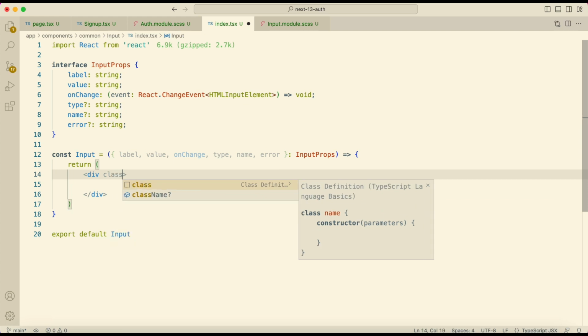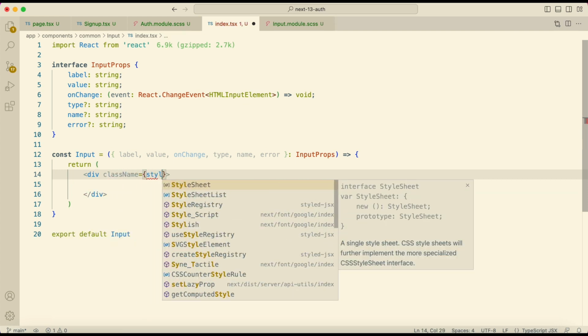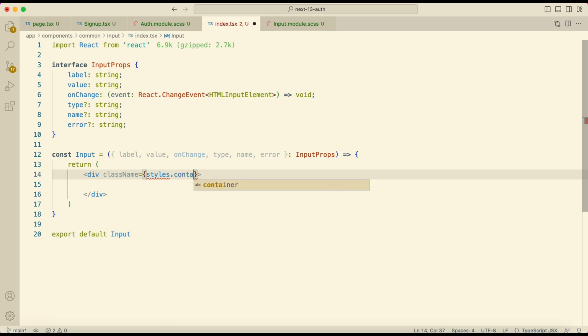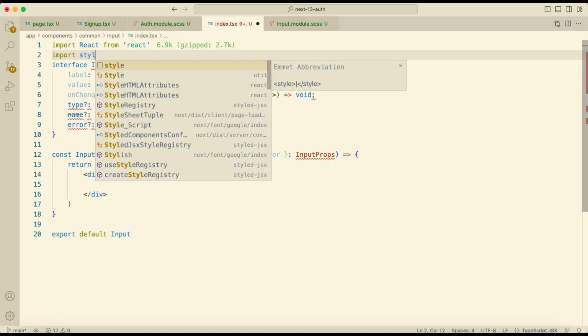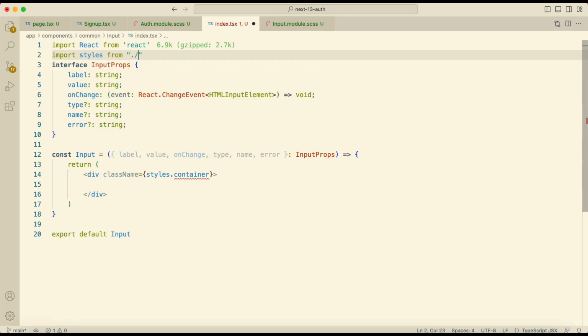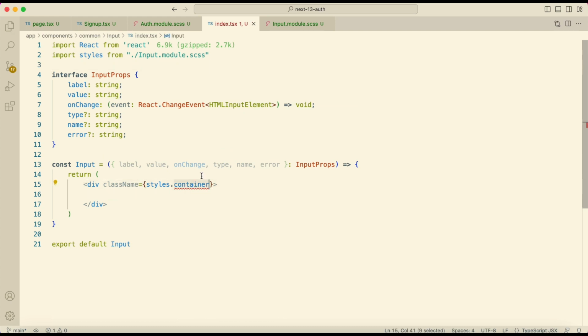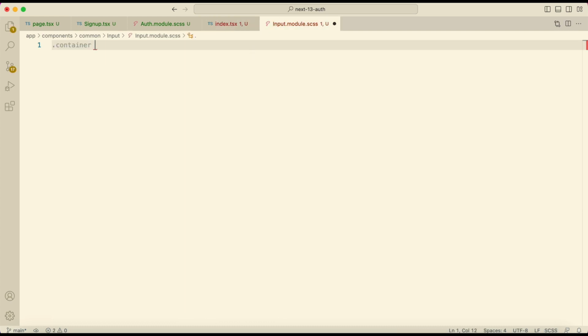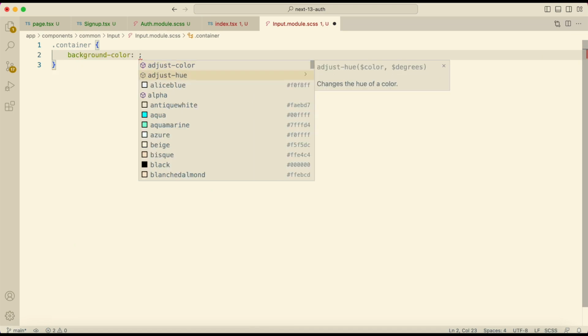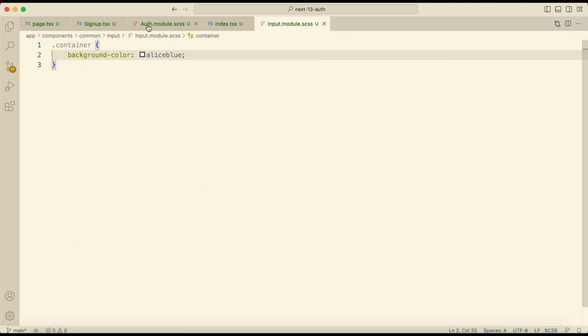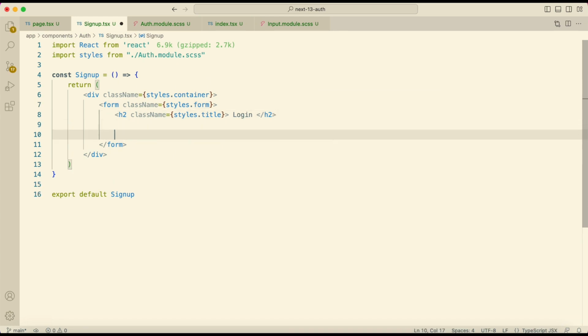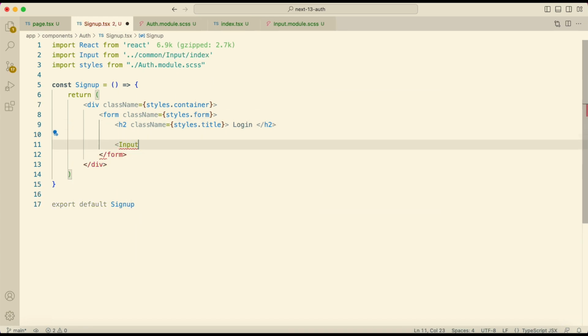Remove this text and give this div a class name of styles.container. Import styles from input.module.scss. Let's add this class in the SCSS file. I'll give it some temporary background color. To see the effects of styles on input, we need to add it in our Signup component. Under the H2, add Input component, make sure to import it.